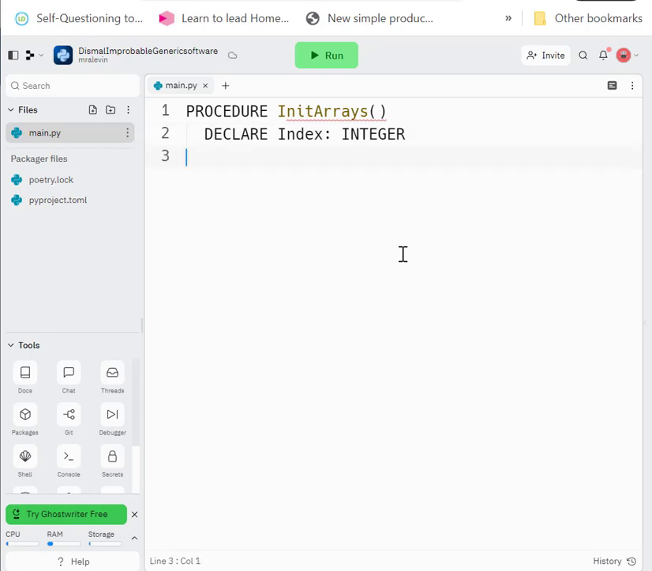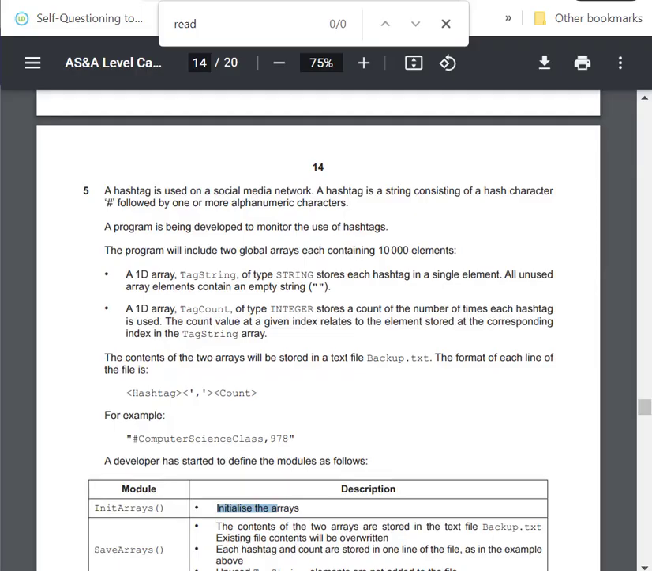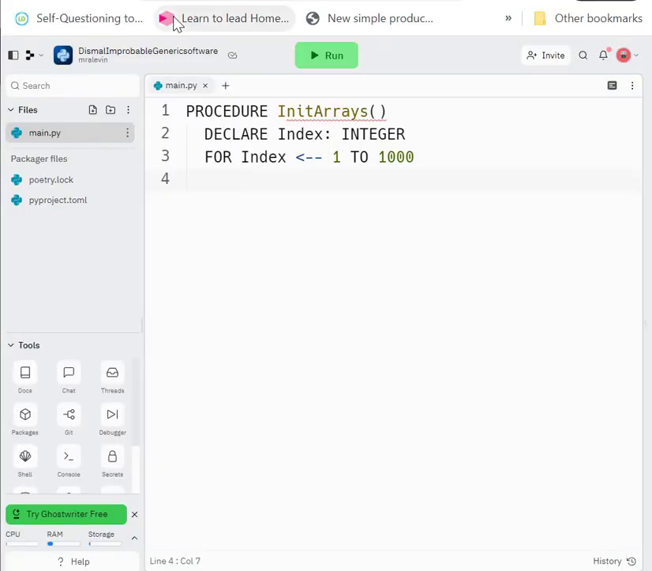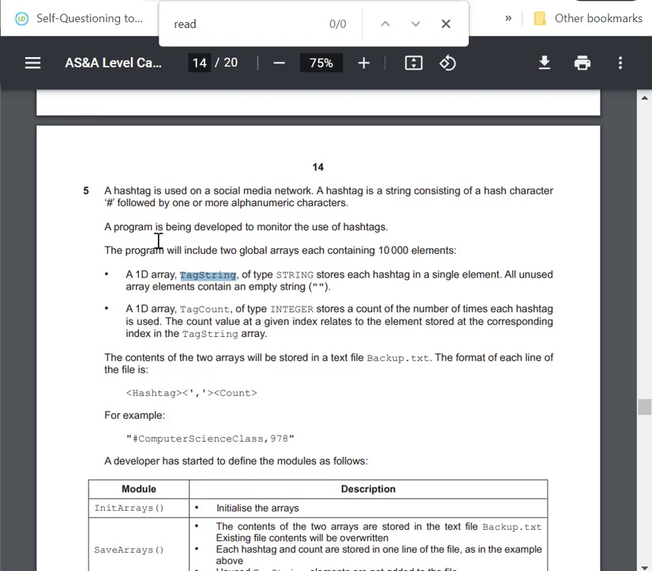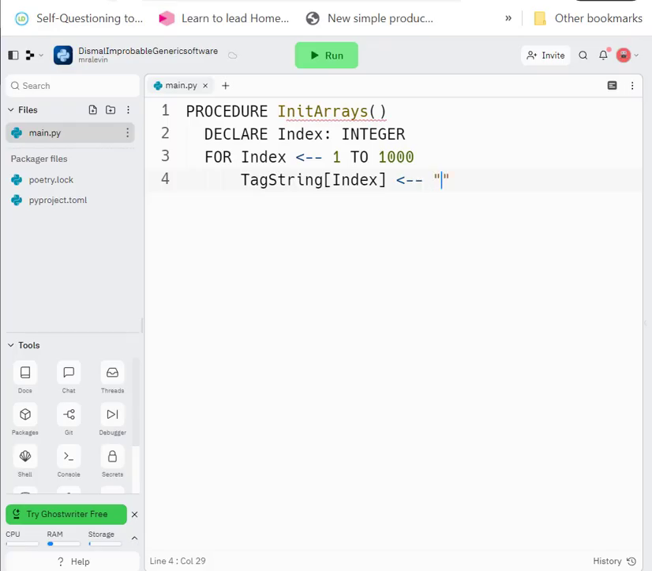So we're declaring our index variable. We then need to do a loop. The loop will be a for loop, obviously, so it'll be FOR Index ← 1 TO 10,000. The name of our array is called TagString, it tells us here. So TagString[Index]. I'm going to assign it the value. What do we assign it? Well, let's see what the question says. Each hashtag in a single element, or unused, so everything's going to be unused to begin with, is going to contain an empty string, speech marks. There we go.